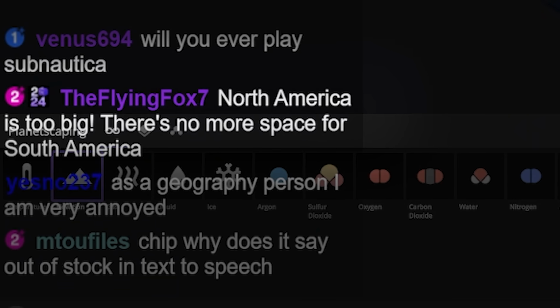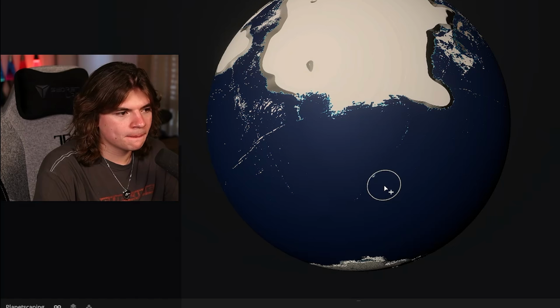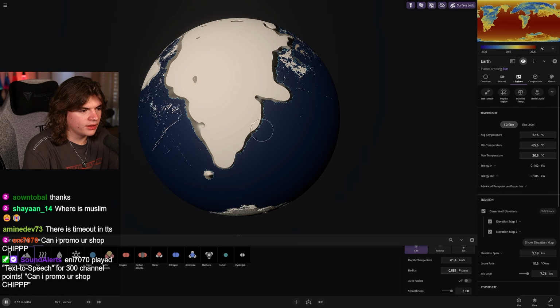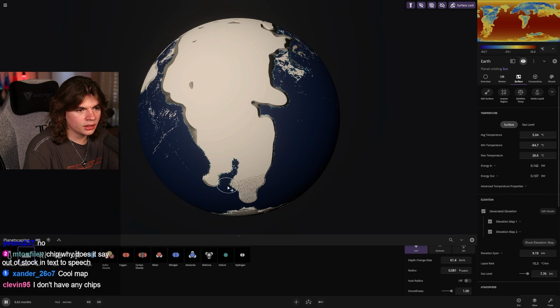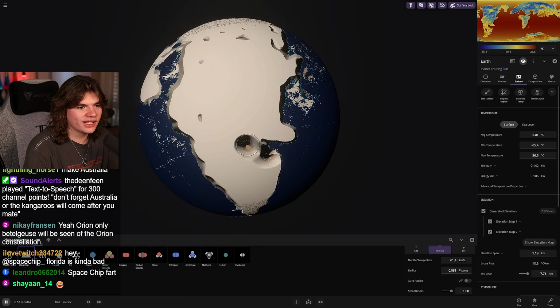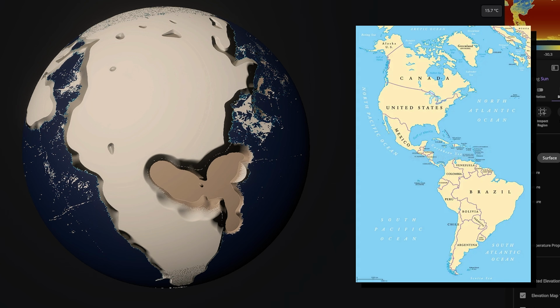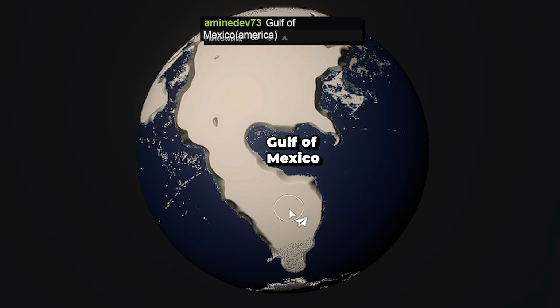North America is too big. There's no more space for South America. Dang, you're kind of right. Okay, this is gonna be South America right here. So like Chile's here. Wait, that's bad. Okay, we need like a Central America section then. So maybe we make America go up a little bit. Okay, that looks closer. If you look at the map, Gulf of Mexico.